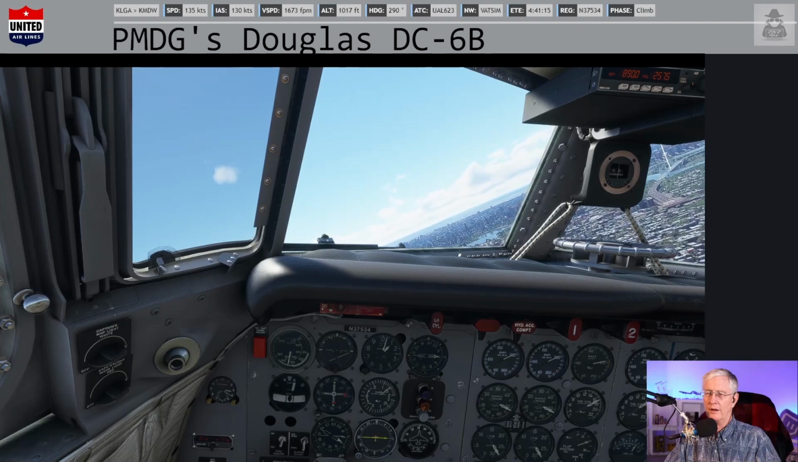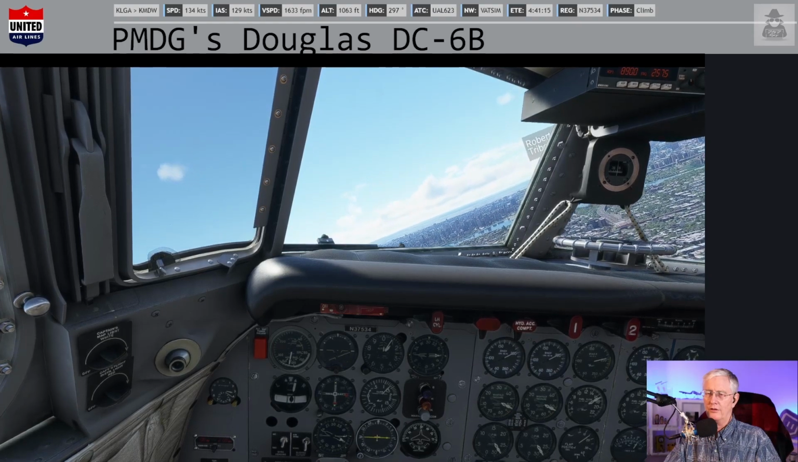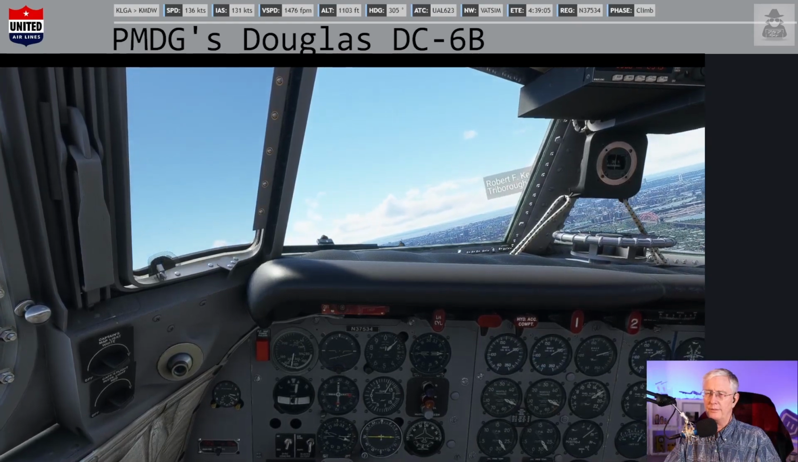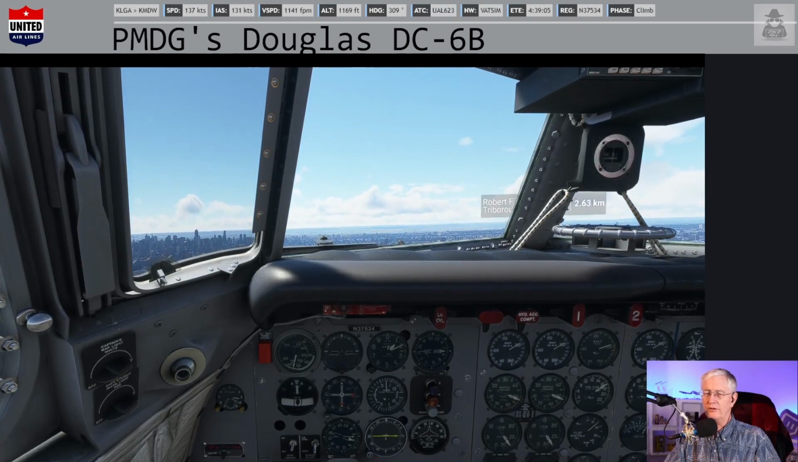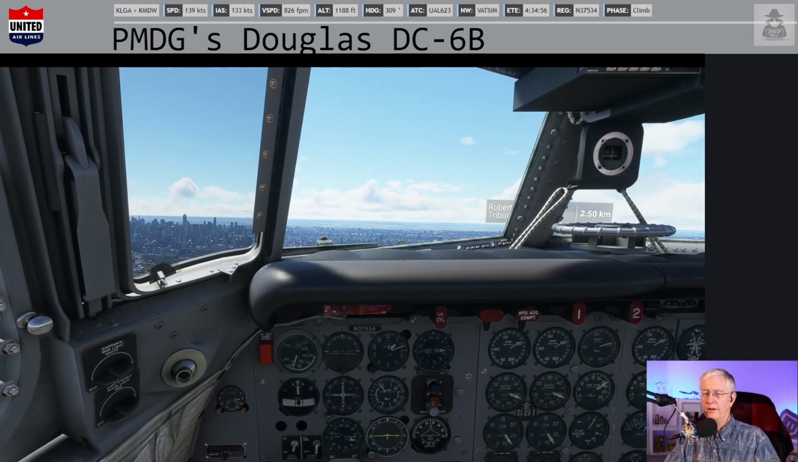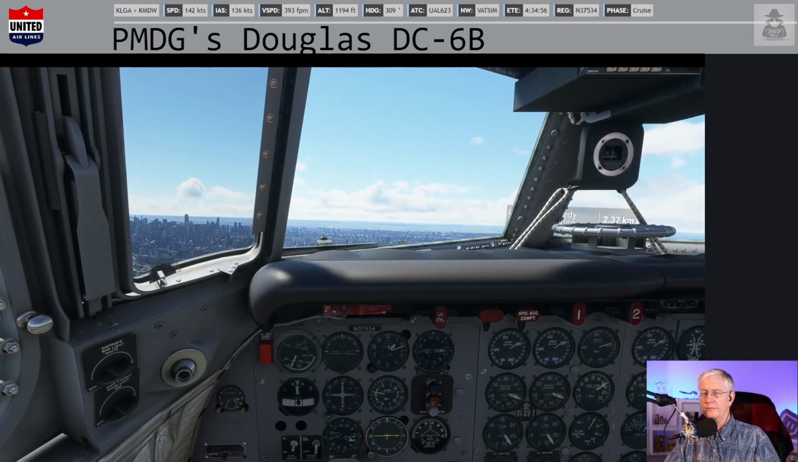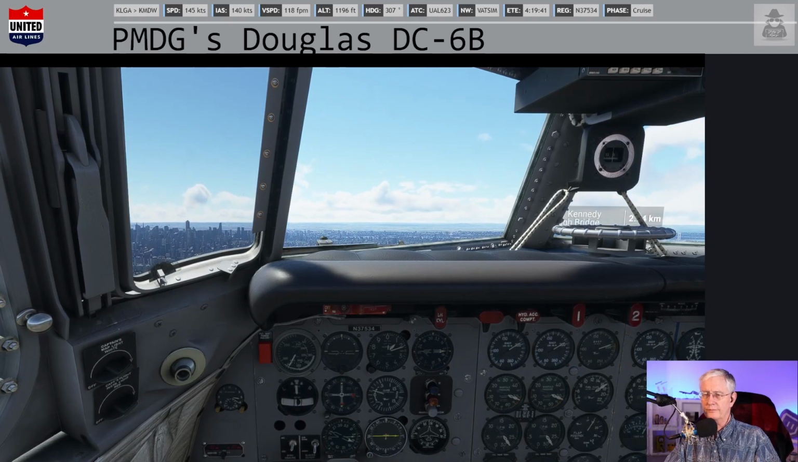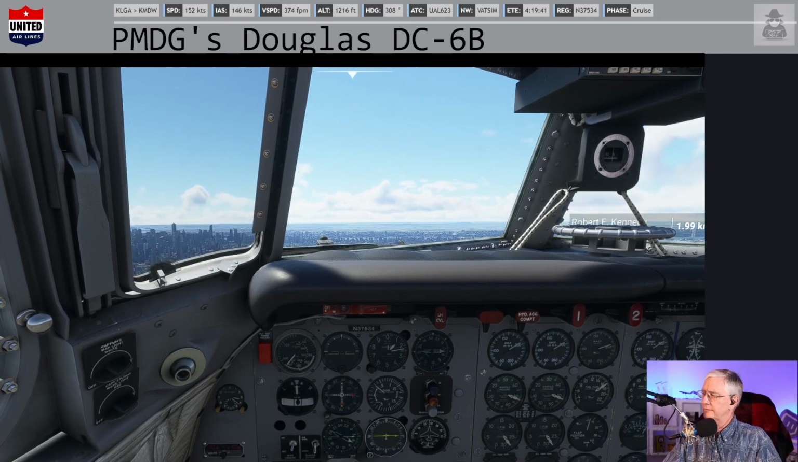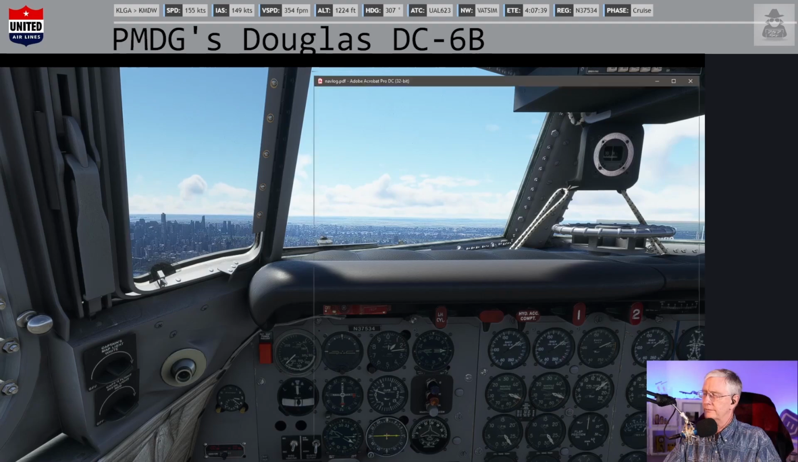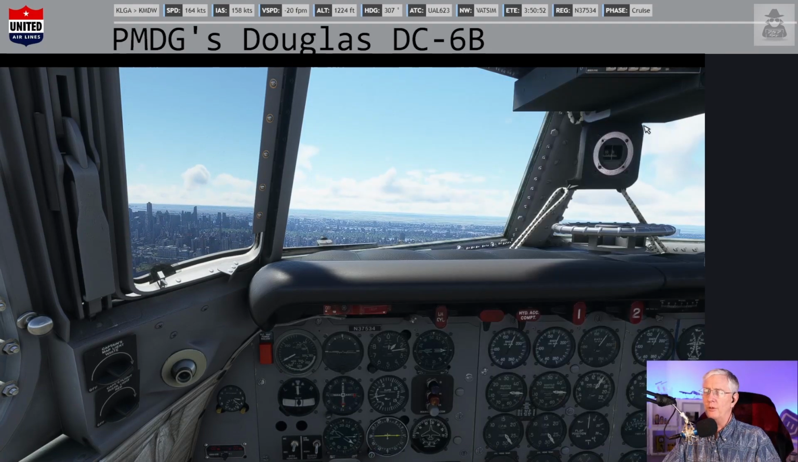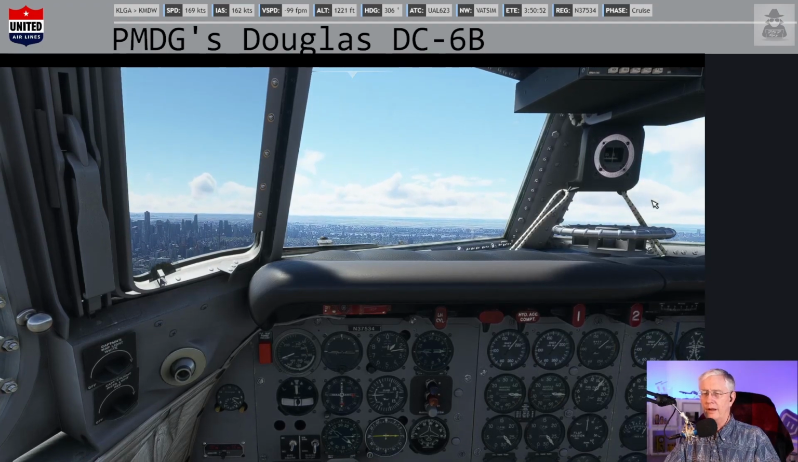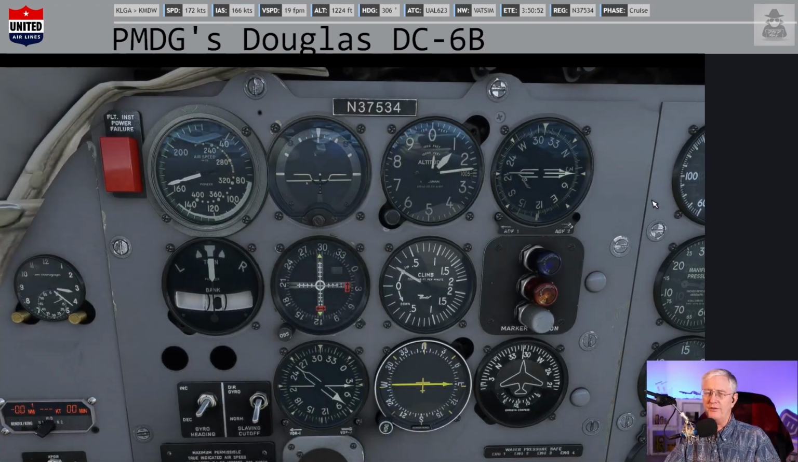Flaps up. Flaps going up. Let's roll out. Heading 300. Meter power. Setting meter power 48 inches, 2600 RPM. Actually, 295 is the heading that we wanted. How we doing? Well, relatively close.